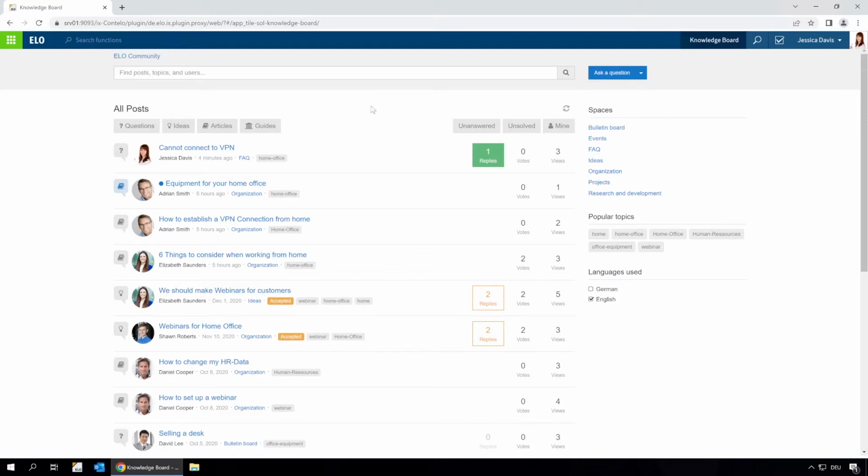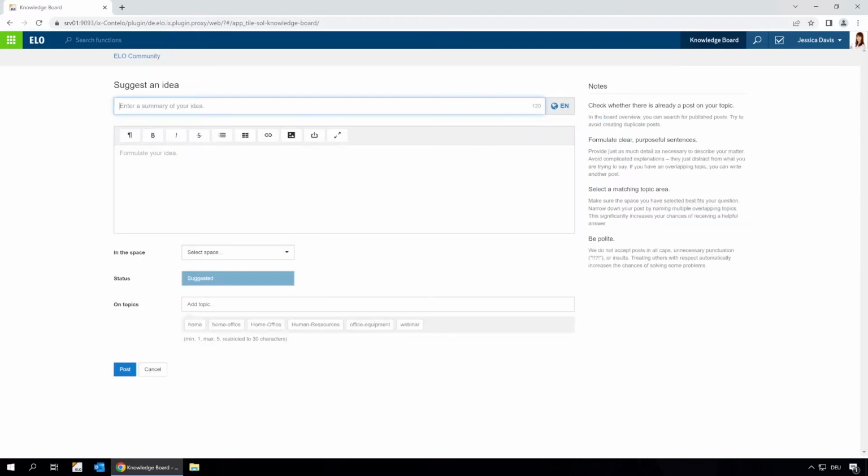If we want to share an idea in ELO Knowledge, all we have to do is click on Suggest an Idea. Next, we need to provide a title and enter the description of the idea below.